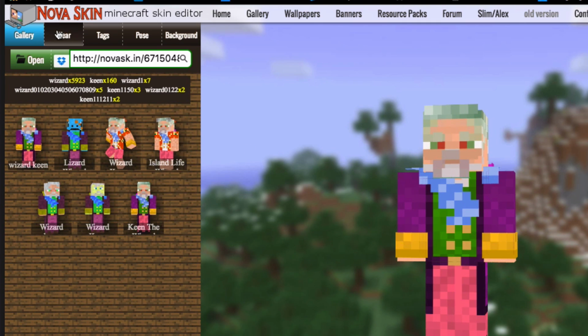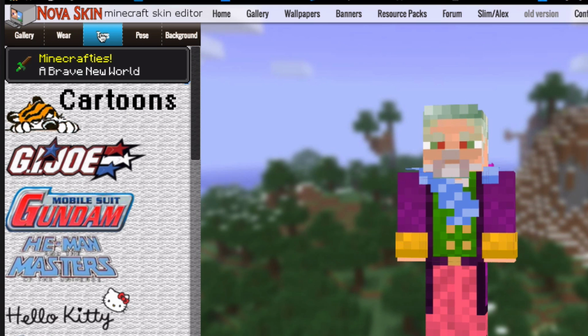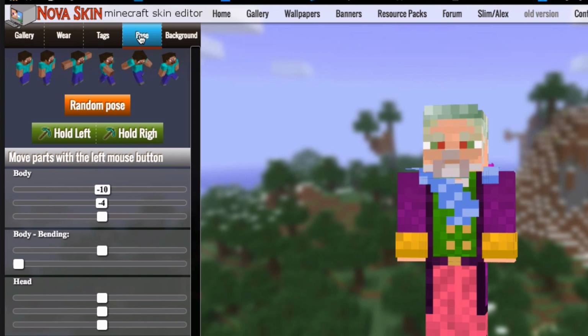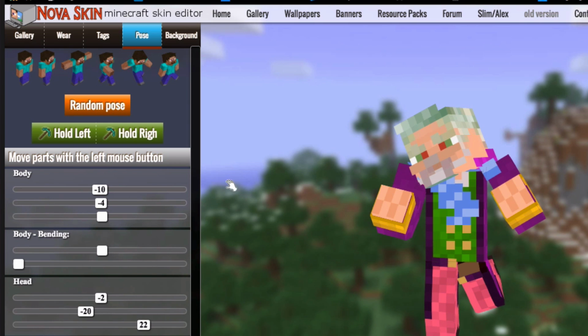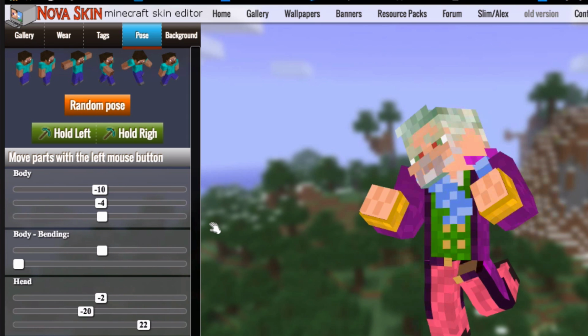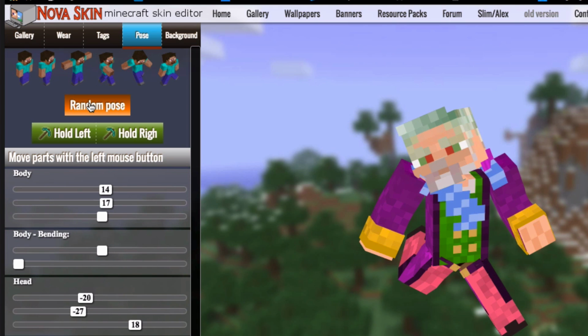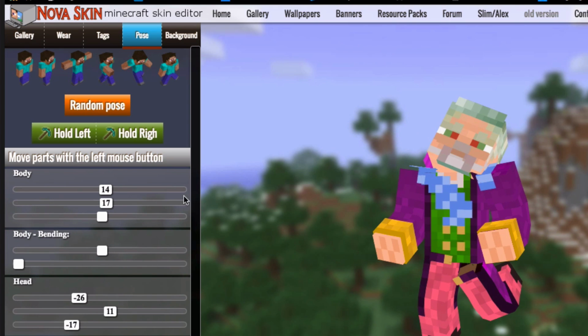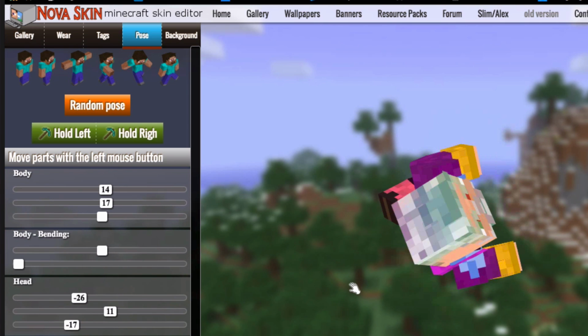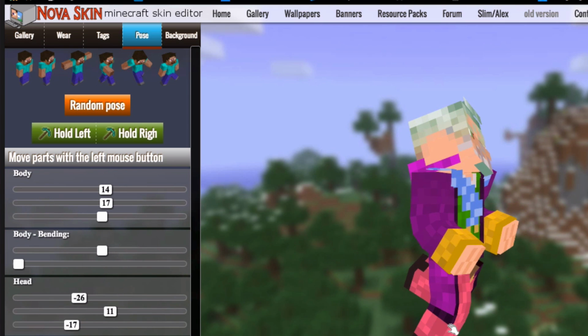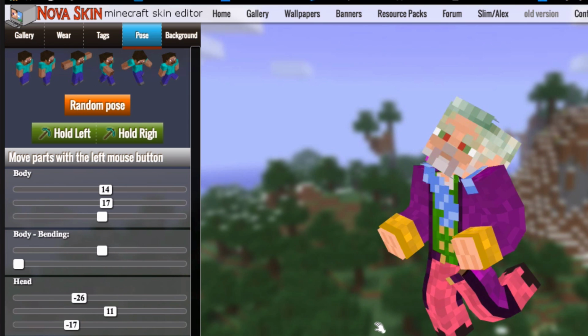And then we've got what you can wear. You can have different wear. You can have different tags. I'm not sure what that is all about. But I like the poses. So I go to the pose and I just press a random pose. And sometimes it works perfectly. Other times it doesn't. So I just click through random poses until I think, well, the legs are a bit weird on that one. That looks quite good. His head's a bit skew-whiff. So you might say, actually, I like that, but his head's a bit odd.